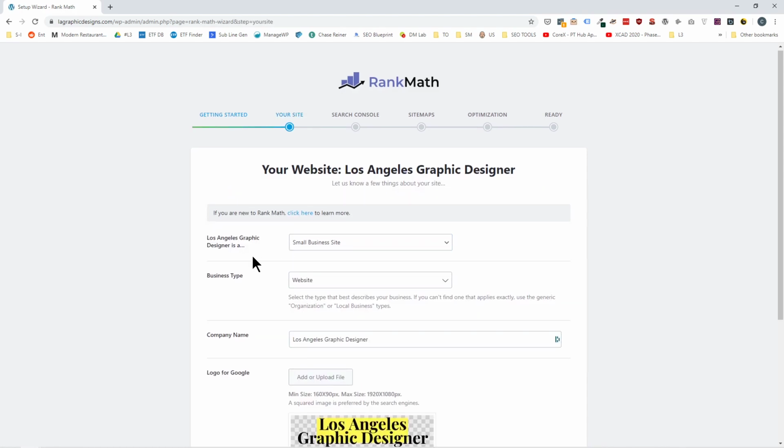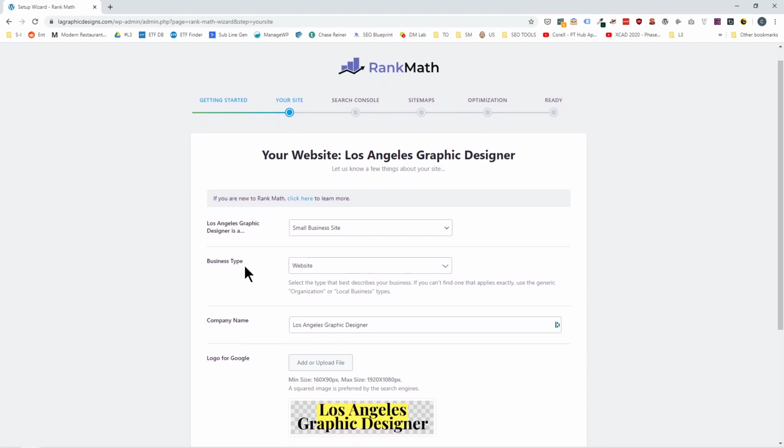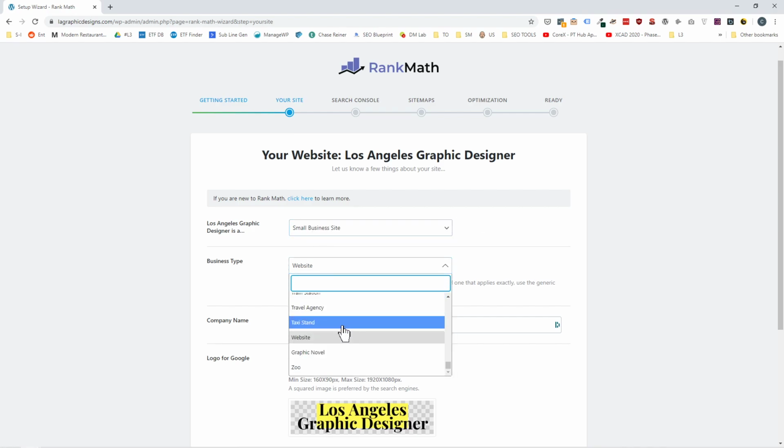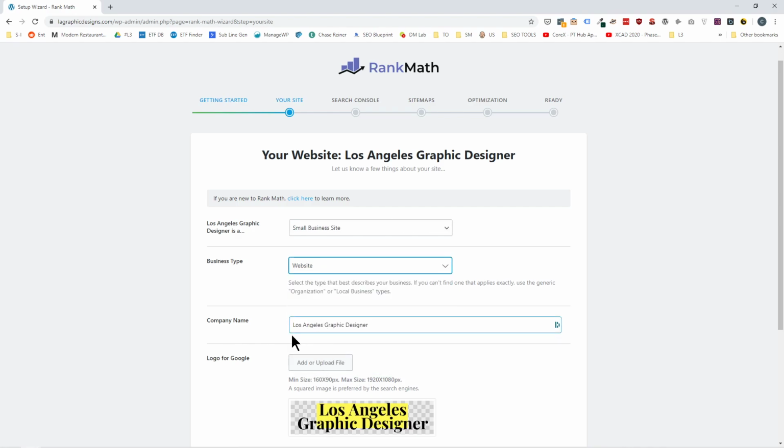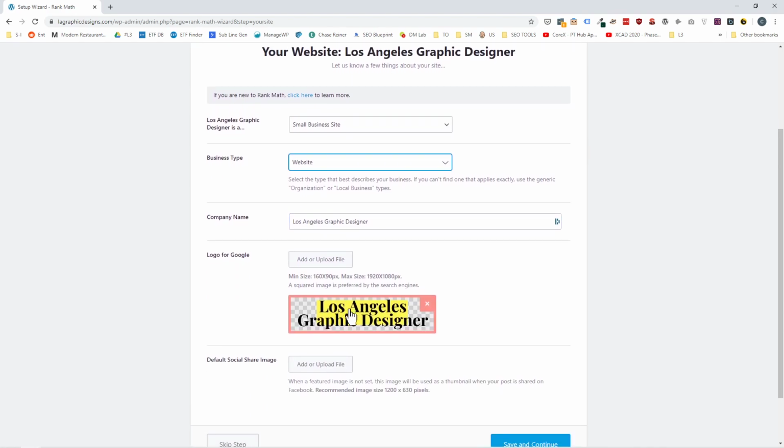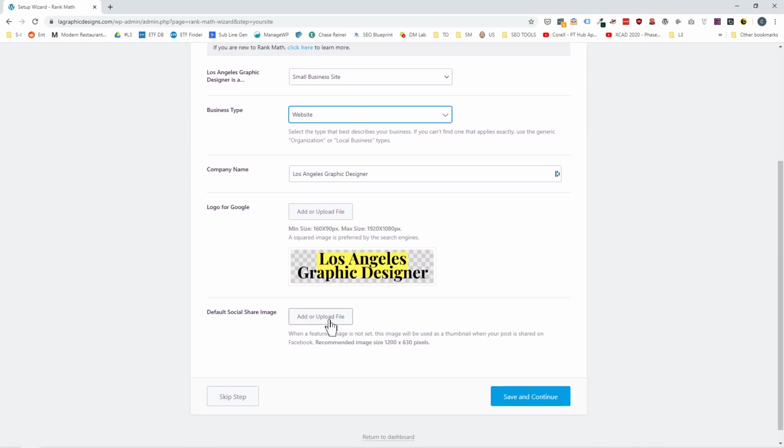So this is already filled out because I've done this already. I didn't feel like deleting it all and reinstalling it from scratch. In short, for those of us part of the course, I'm assuming most of us are going to have a small business site. Since I'm doing graphic design, I couldn't really find the industry I was in, so I just went with website. So I put in the company name, Los Angeles graphic designer, and added the logo I created. I didn't create a social share image, I just didn't make the time for that. I'm going to do save and continue.